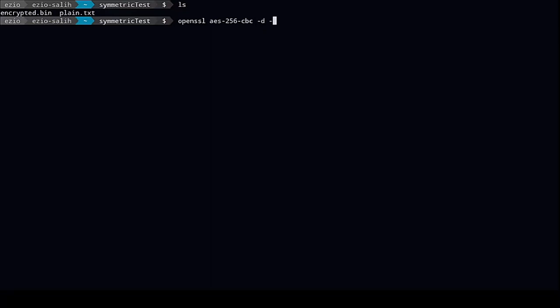Then we specify the file that we want to decrypt, -in as an input, encrypted.bin. Then we specify the output, -out. We will call it plain_new.txt. Then we need to also specify the key derivation algorithm that was used, pbkdf2. It will prompt us for the password. We need to specify the same password, otherwise, of course, the operation would fail. And now the operation was successful.